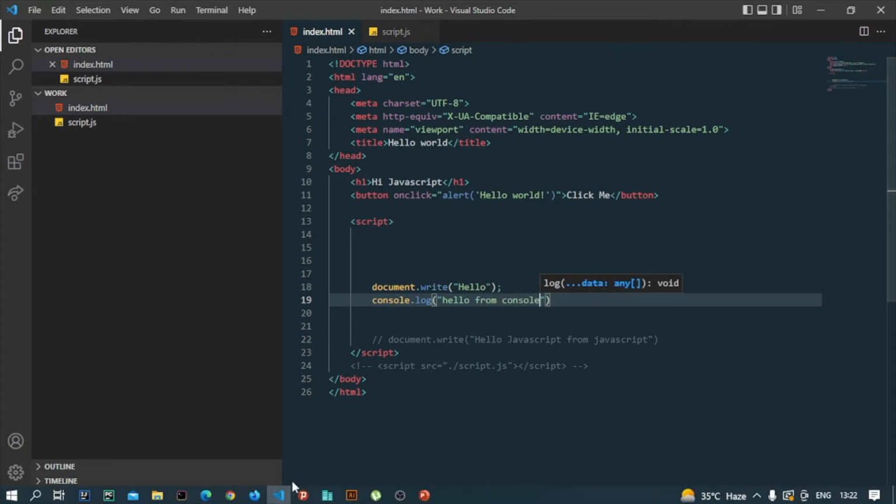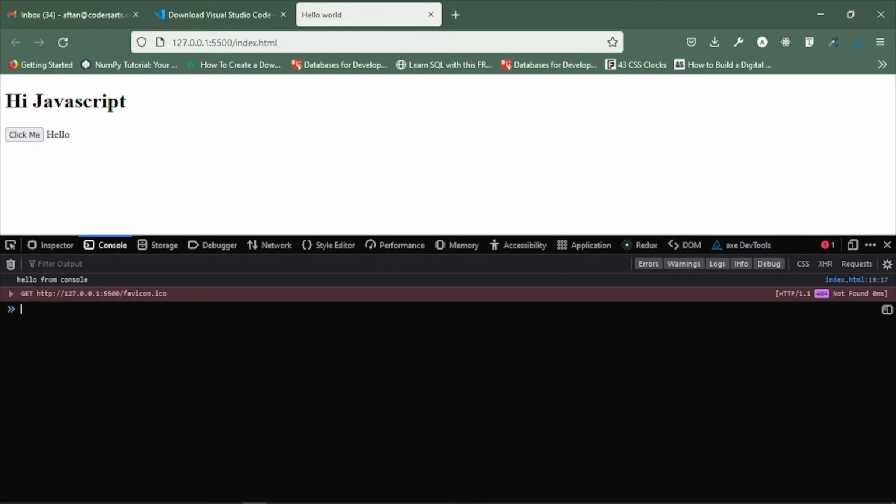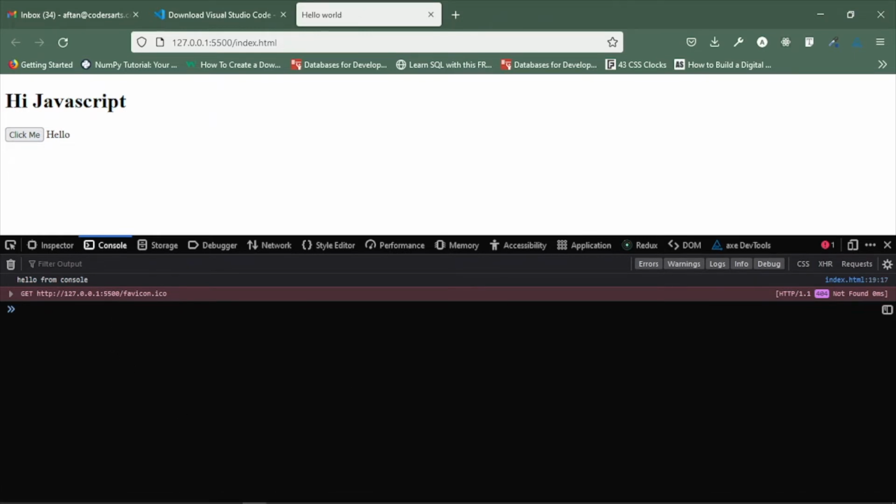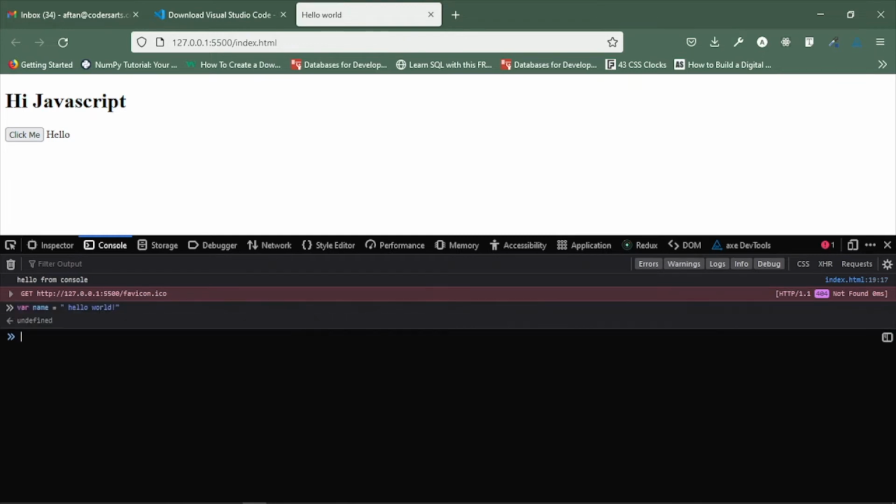So let me just see that. We can see hello from console here inside the console. In this console, we can write any command we want. I can also write some document.write here and execute some code. For example, var name equals hello world, anything, and then I can use that name.